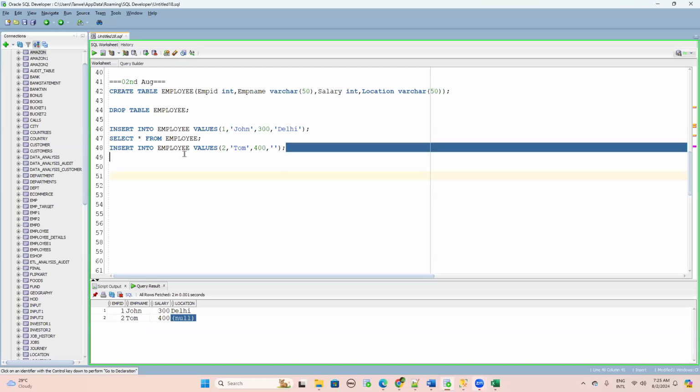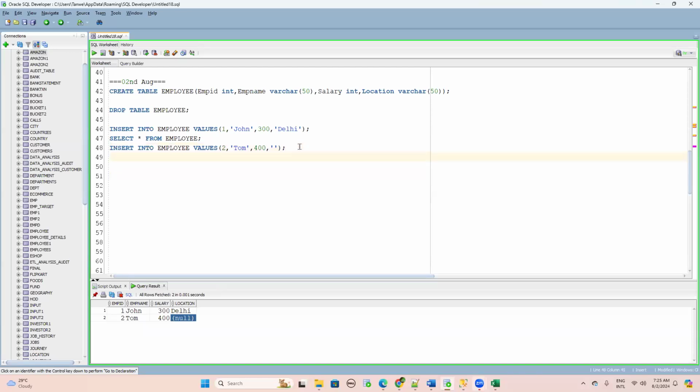One more technique is there. Suppose now I have another employee, Sarah. Employee ID, employee name, salary, Sarah. Now see, suppose similarly for this employee Sarah, I don't know the location. Meanwhile, suppose I don't know the location. What is her location? I don't know. So this is also one technique.